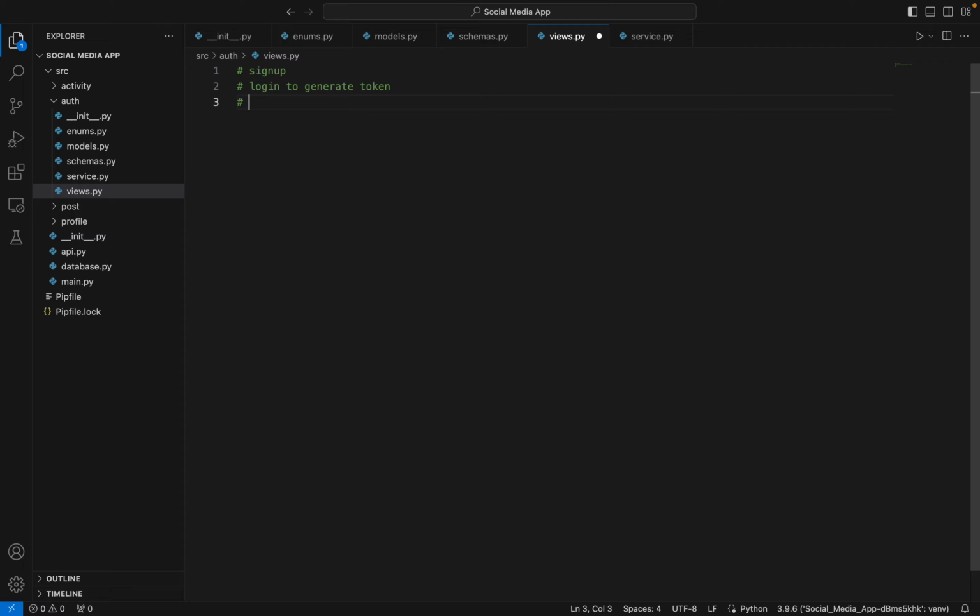And what else will we have? We'll have one to get current user. This seems nice. And then we can have one update user. Update user seems good. And then we can have one for reset password and all. Maybe we should skip it for now.